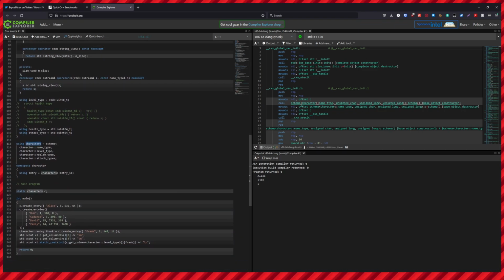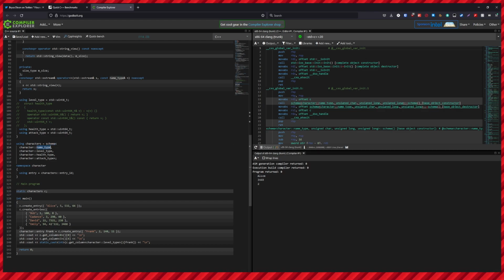And then I make my character schema. I make a schema using the using directive again. This is a very nice way of intentionally instantiating a variant of a template class. I have a schema that I want to have characters name, level, health, and attack, and I just called that characters. And I could call it character table, character schema. I just went with characters because it's shorter.